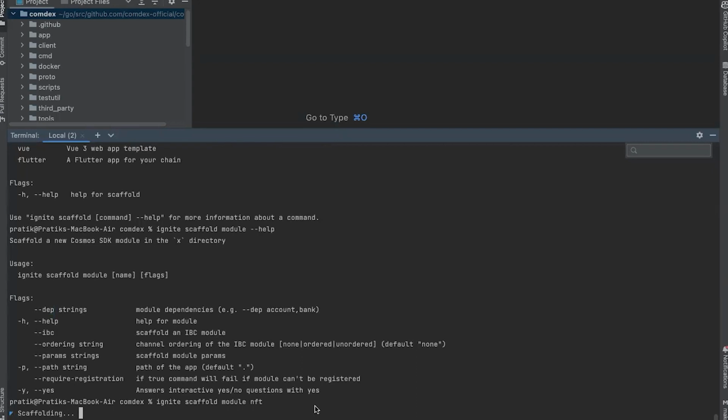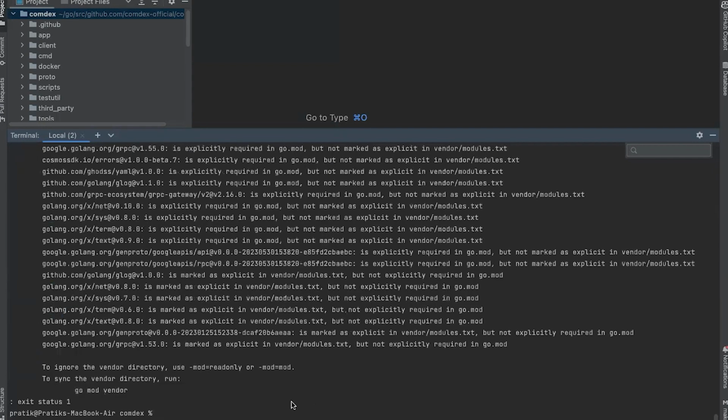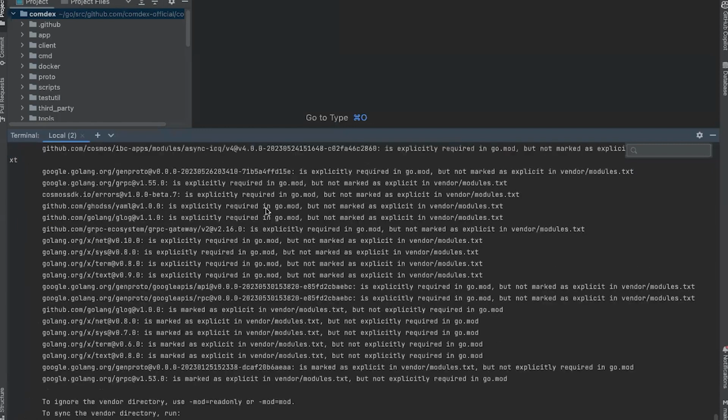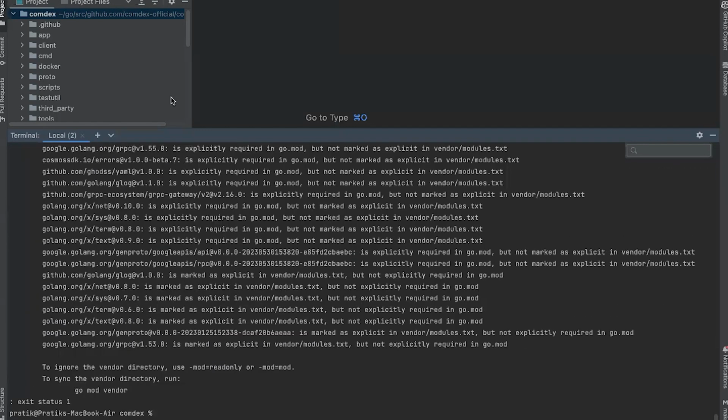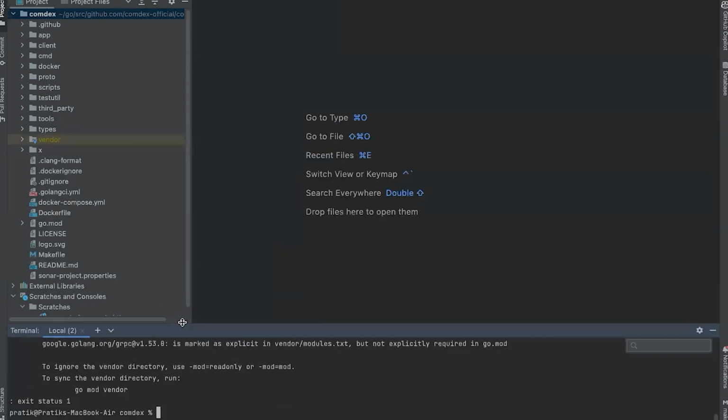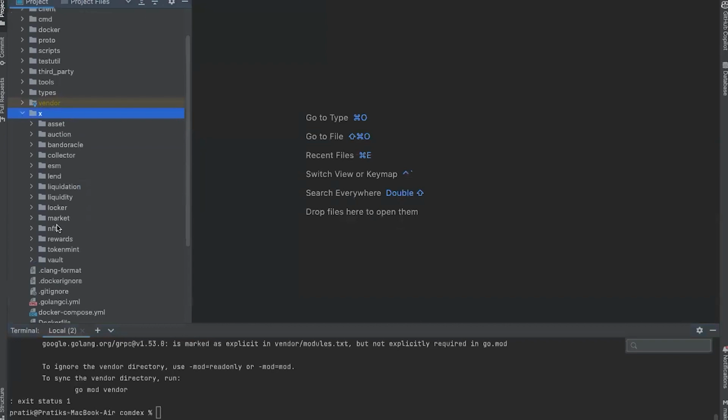So it's scaffolding. It takes some time and it's showing some error, but we don't have to worry about it. Anyways, our module is created, it's fast. So we'll just go and see if the NFT module is created or not. So right now we can see, yes, the NFT module is created.